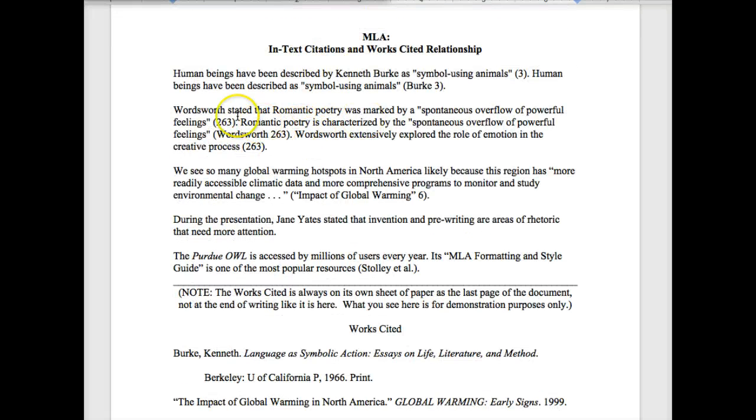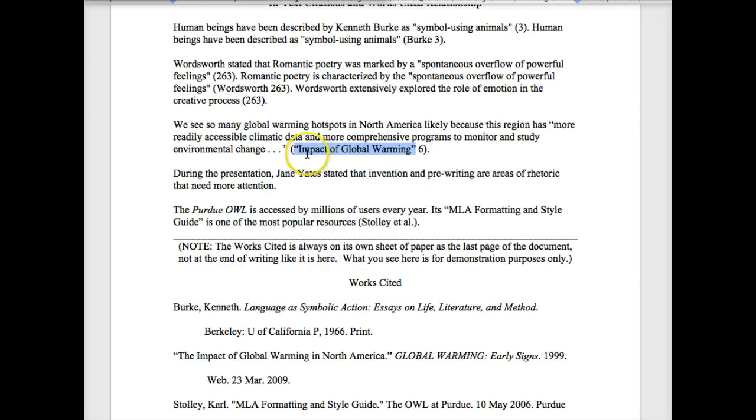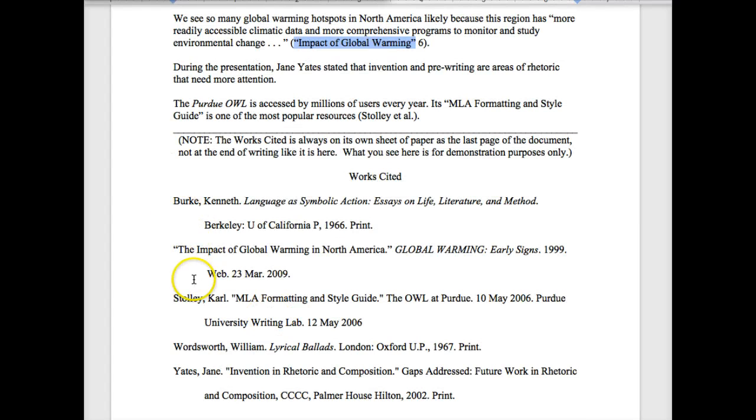The signal phrases, the author's last name, or in this case, the portion of the article title here is included like a key to a map so that you are helping your reader locate where this information came from. I can easily glance to your Works Cited page and I should be able to find impact of global warming easily over here, and there it is right there, the impact of global warming in North America, which means that this example here came from this second source on the Works Cited page.